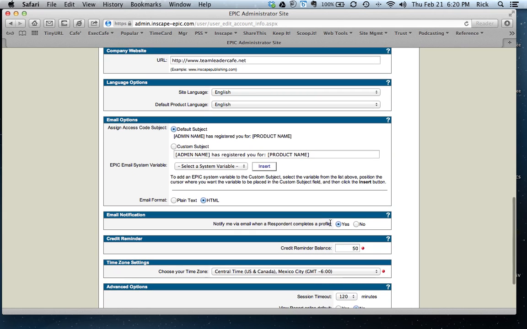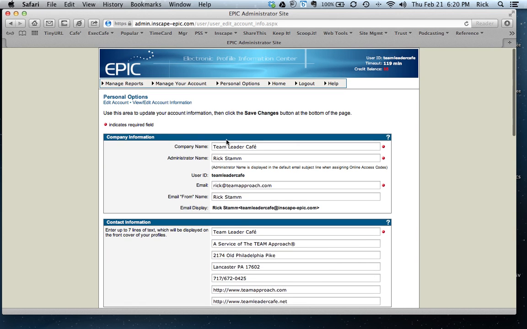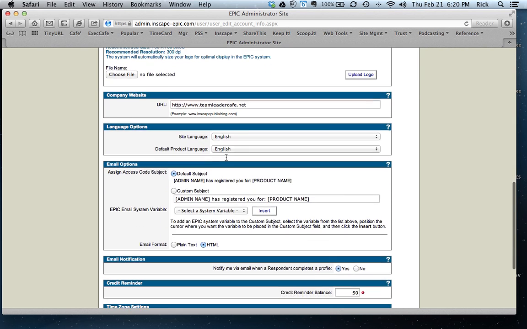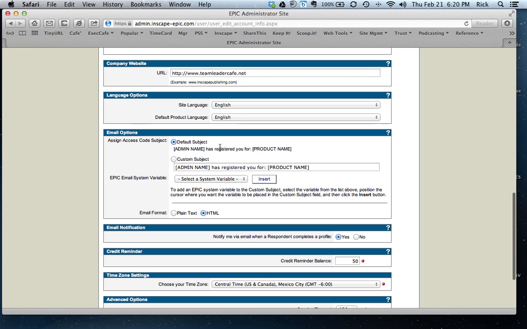Company website can be on there, of course the language that your site is in, and then your email options. Generally I leave mine at the default. I usually change it anyway, but the default on your email messages would pick up your admin name, which remember comes from up here, administrator name, so it would fill that in automatically, has registered you for, and then it would pick out the product name.